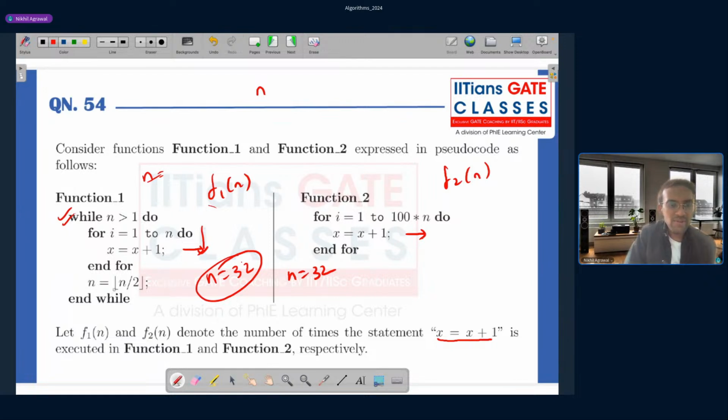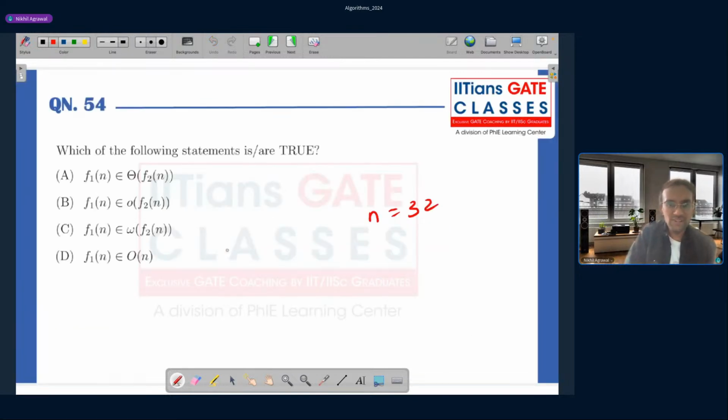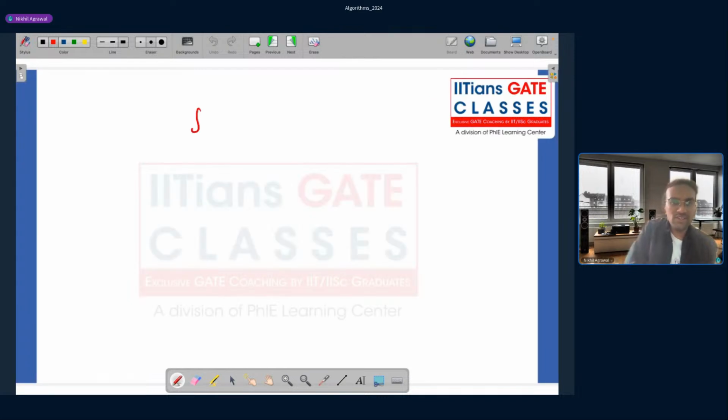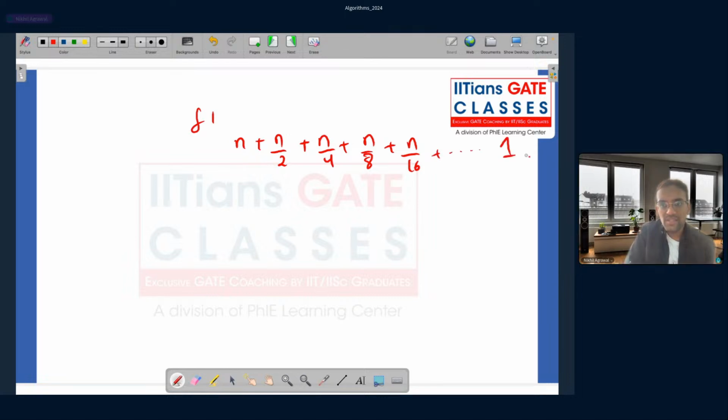Then I'm decreasing the value of n by half. So n initially would have been 32, then 32 by 2, it would have been 16, then 8, then 4, then 2, then 1. So can I say, students, how many times function 1 would have executed, the inner part x is equal to x plus 1? First it would have executed n times, then n by 2 times, then n by 4 times, then n by 8, then n by 16, all the way up to 1.